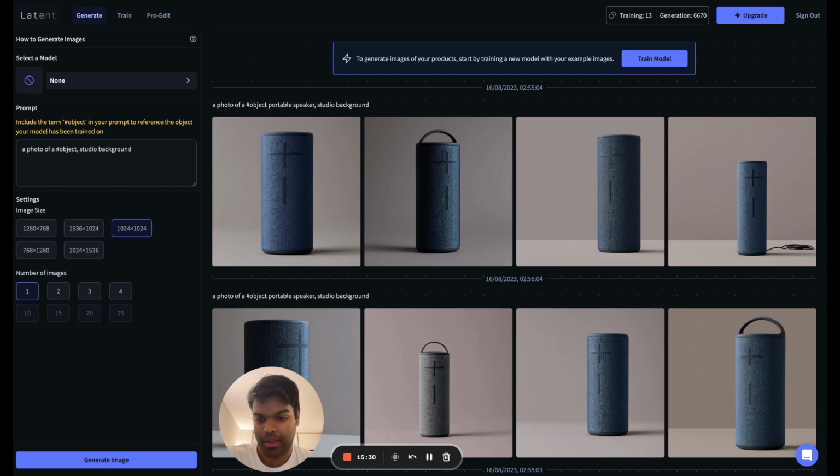So that sums up the generation tool. I hope you found this tutorial useful. If you have any questions, we are here to help.